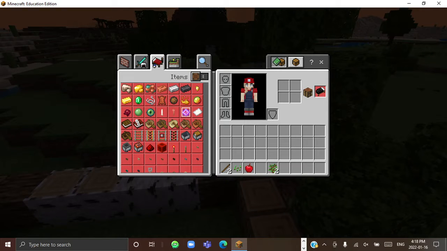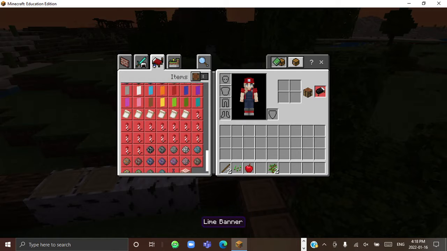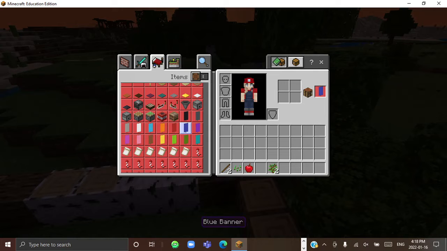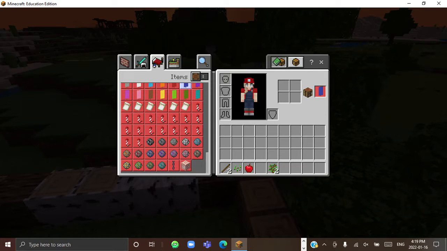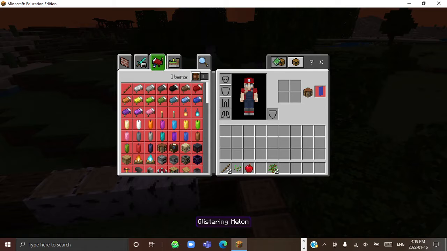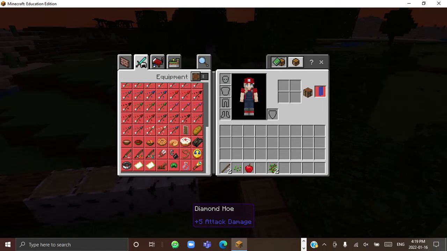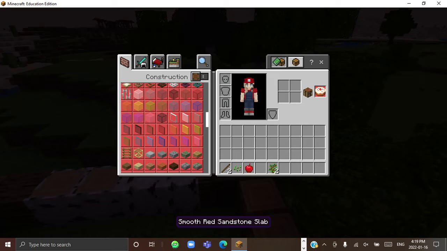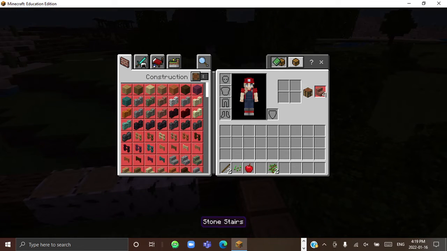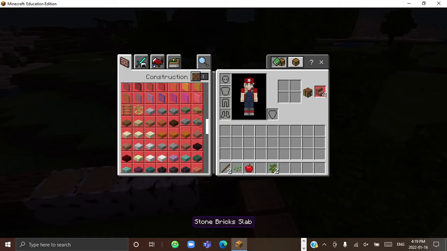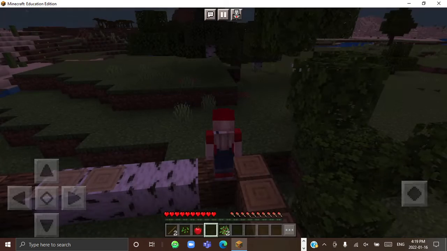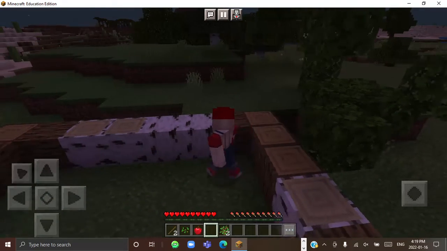What's that? I'm not gonna waste time looking at that. Oh, line and banner. Okay, guys. Oh, look, cake. Why would you need a crafting table to do cake? It's ridiculous, anyways. Okay, how are. Oh dear.